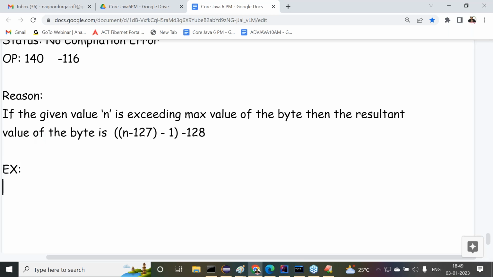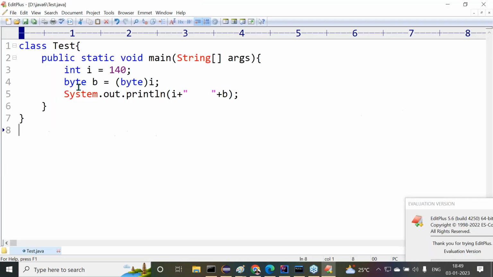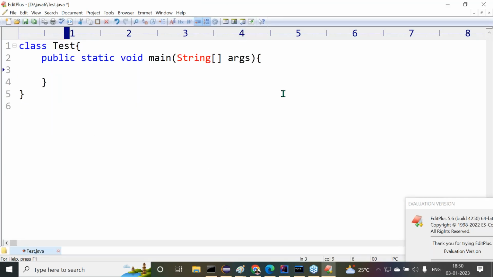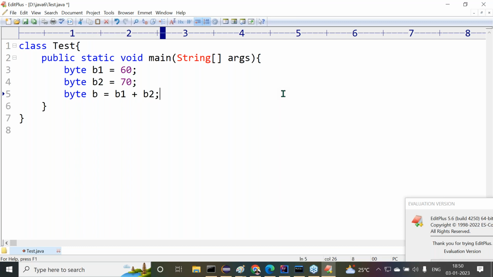Everybody has to give an answer for this. Already you have seen this example. Right, sir. Now the point is: byte b1 is equal to 60, byte b2 is equal to 70, byte b is equal to b1 plus b2, System.out.println of b.